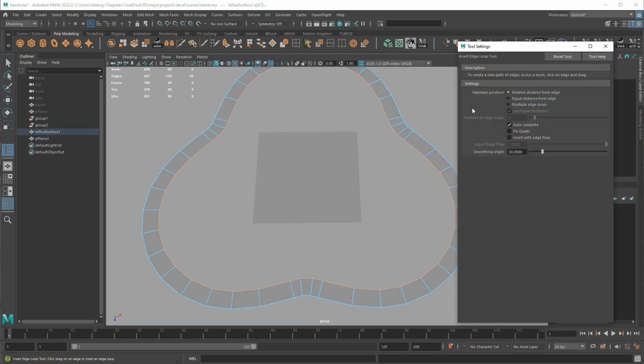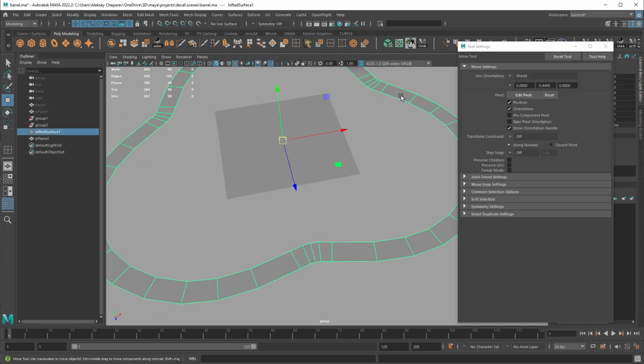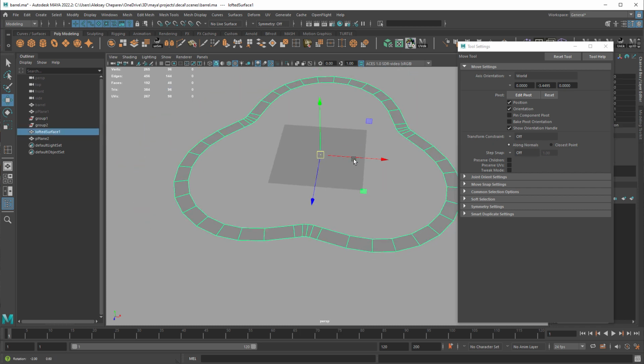So if I use the insert edge loop tool like this one with insert edge flow, I can add one in the middle here. Now I can't use multiple instead of this one because insert edge flow doesn't work on multiple. I'm not sure why, but they just didn't enable that. So we have to use this. Double click here. Now we have 48, so now it'll match.